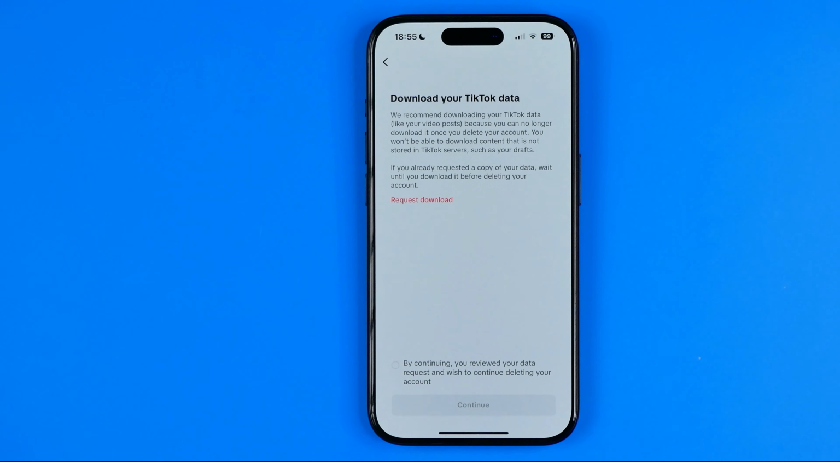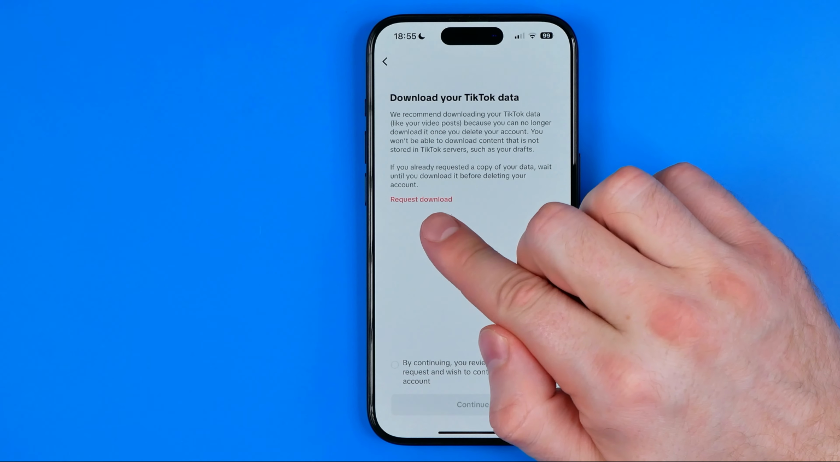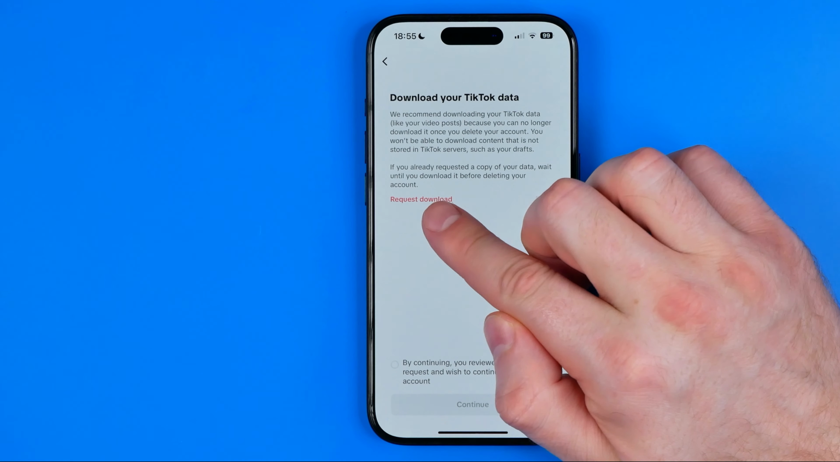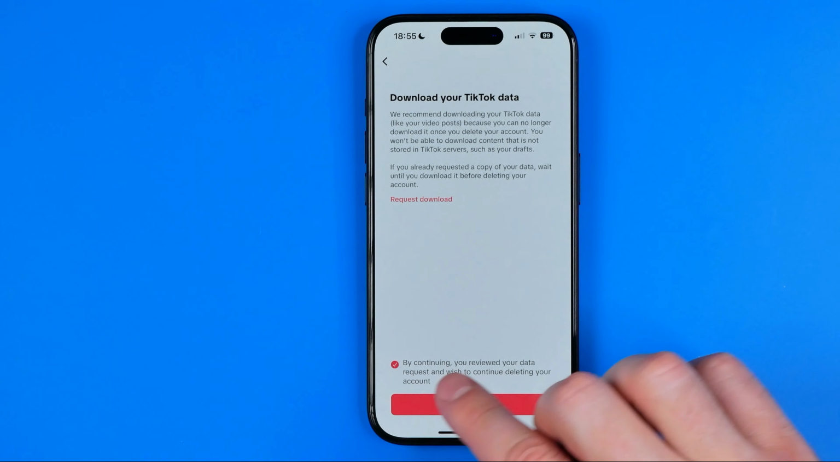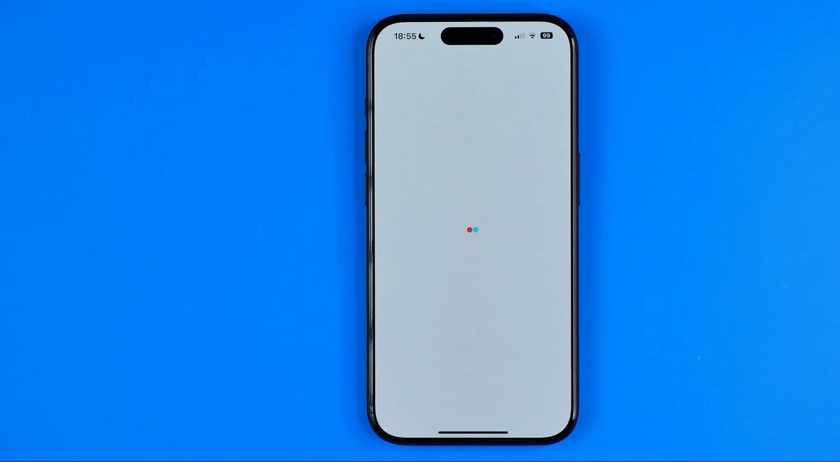After that, you will be able to download your TikTok data, so if you would like to save all of your TikTok videos and drafts, just tap right here on Request Download to be able to do that. To continue, we need to check mark that option and hit Continue.